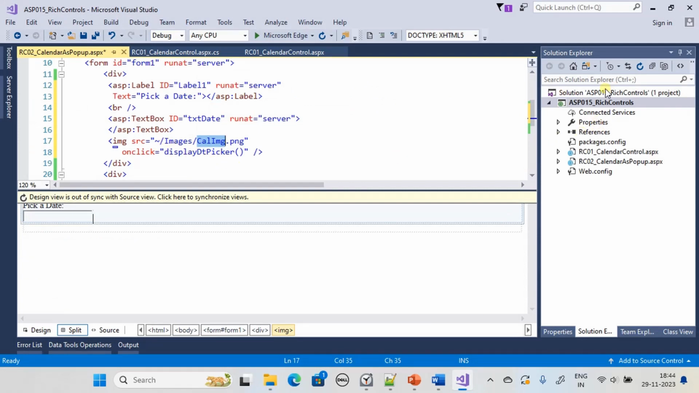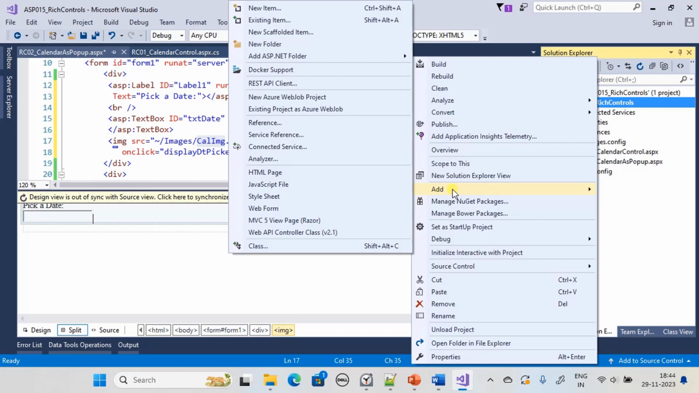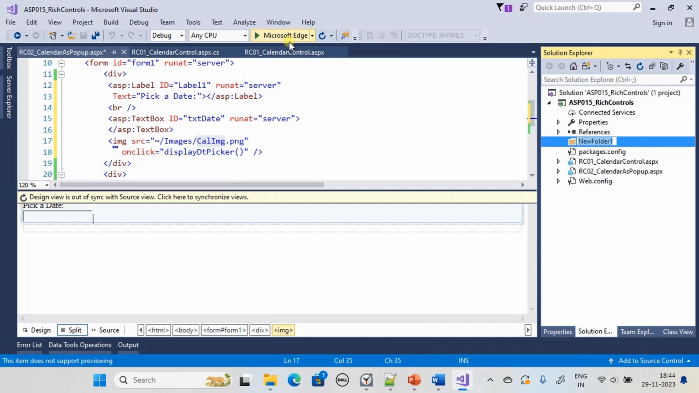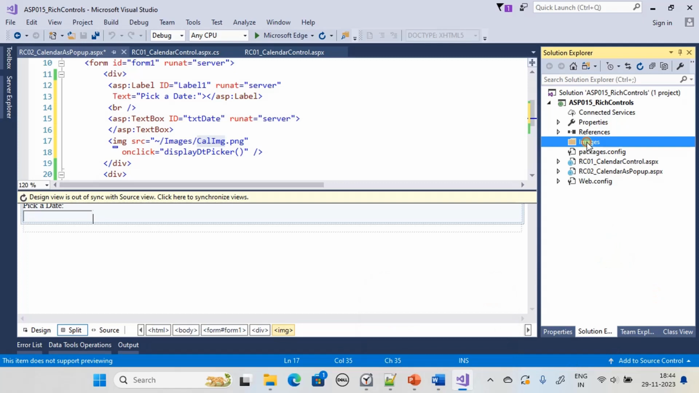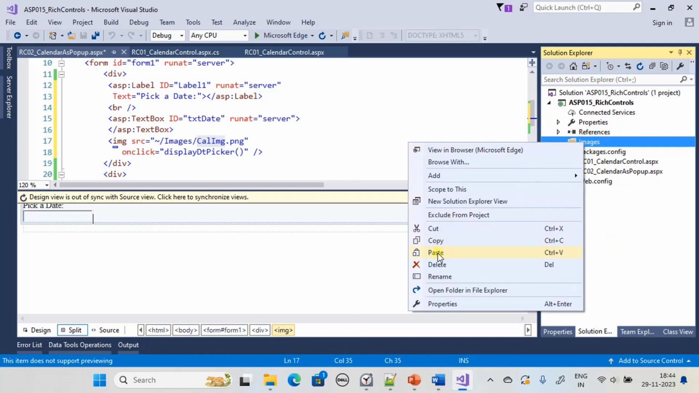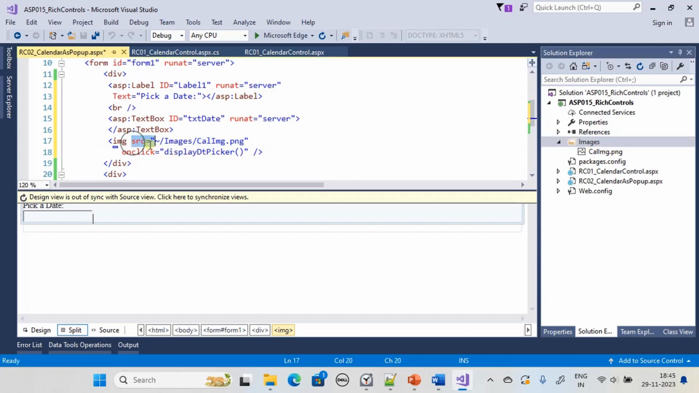and since there is a images folder, we will create a new folder here. Add new folder, and we will name it as images folder. Right click and do the paste. So the image was already there in the clipboard, and it will get copied here. So now image is ready, and now this image src tag becomes valid. And just click save all.